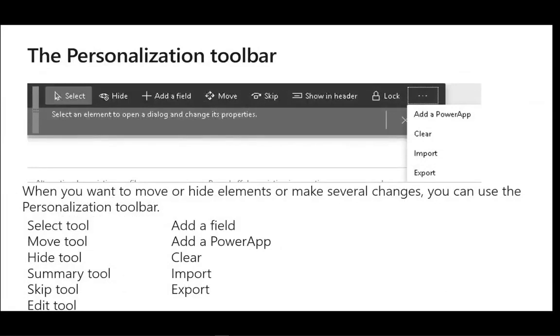When we want to move or hide elements or make several changes, we can use the personalization toolbar, which we can always open by clicking the menu in the Options tab and selecting Personalize this form. When we click the Personalize this form button, we have many options. Any personalization can be done through the personalization toolbar. If we want to make multiple changes to a page or make changes that aren't available otherwise, we can use Personalize this form to open the personalization toolbar.